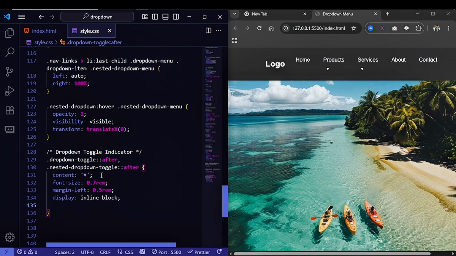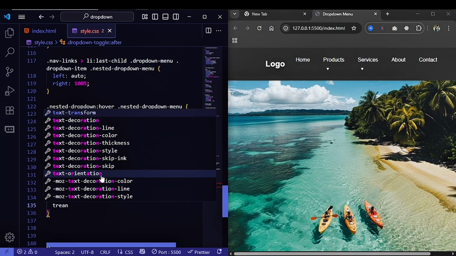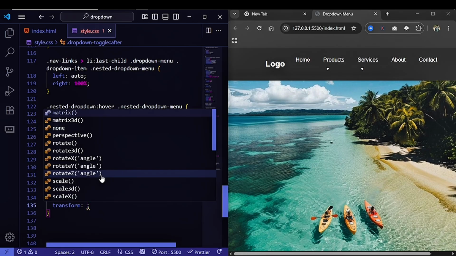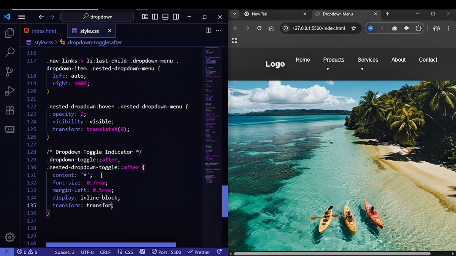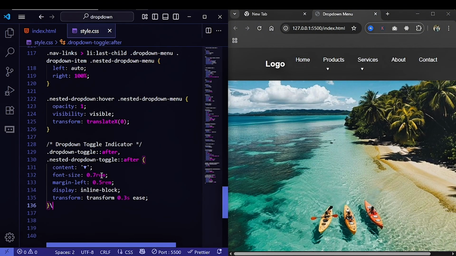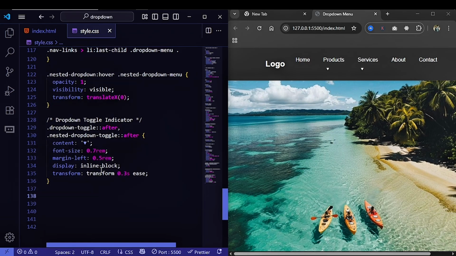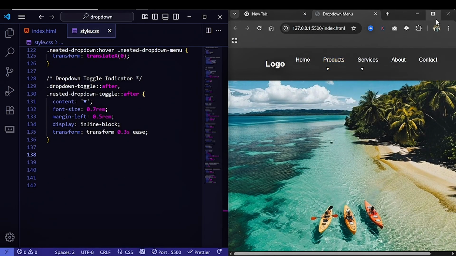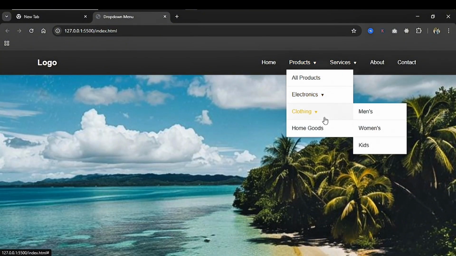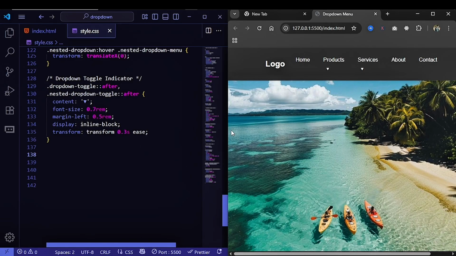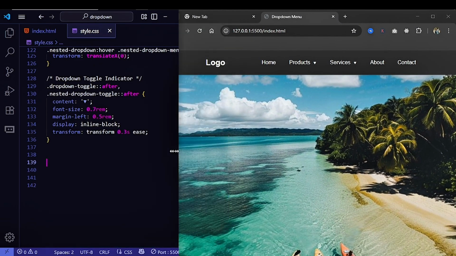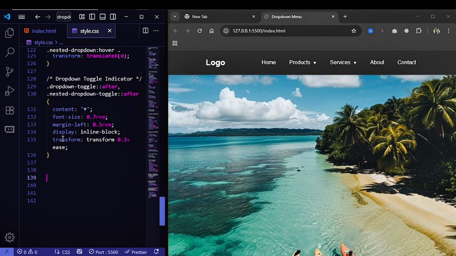Now let's add the transition. I'll be giving a transition on transform of 0.3 seconds, which is okay. This is what we have so far in the browser. Can we see for the products? Now let me expand my browser a little bit so that we can see as well. You can see the icon.